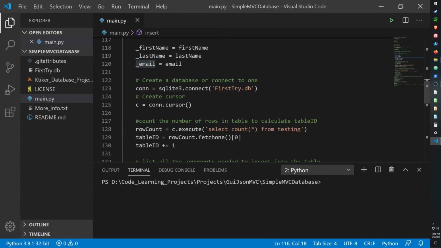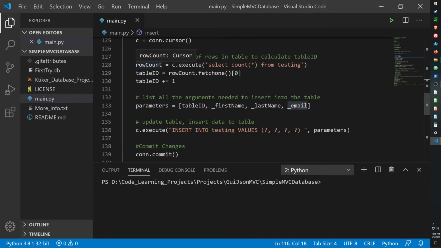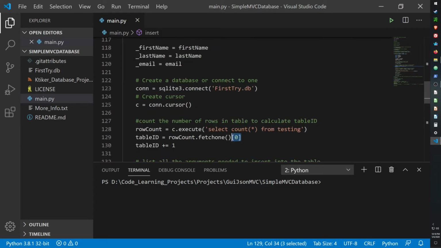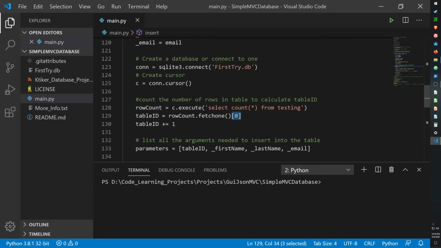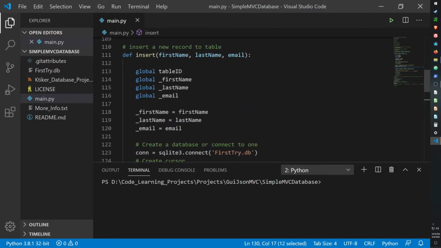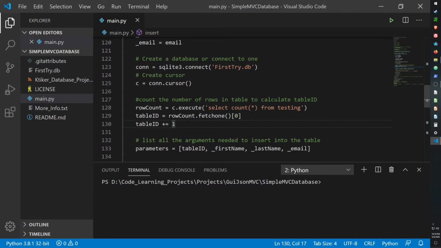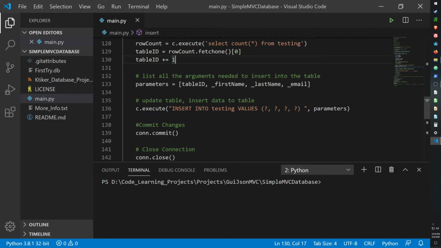So here we have our SQLite connect and cursor. Now here I've created a way to count the number of rows in order to calculate the table ID. So row count will count the number of rows from our testing database. It will fetch the first item, which will be the ID. It's the first one that we'll be inserting. And once it finds that number, it will increment it because we're inserting a new row by using the insert function. Not sure if that made too much sense yet, but you will once I execute this as an example.